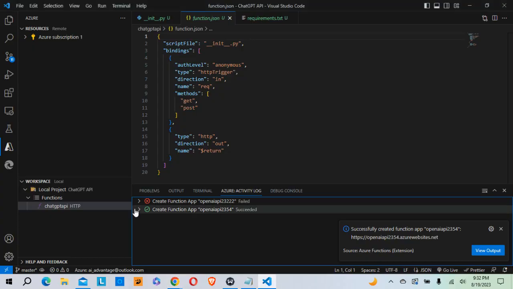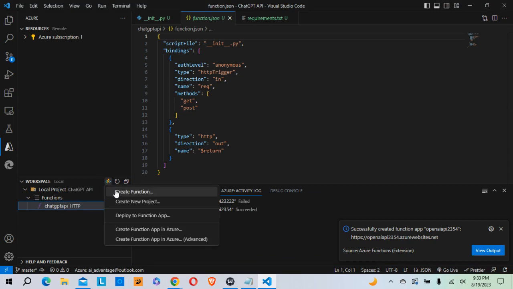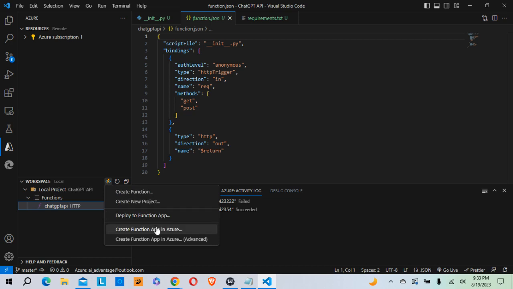Okay, so that worked. After one failed attempt, it ended up creating it. And next, we want to deploy the function to that app. So we just created a function app, and now we want to deploy this function that we just created to the app.